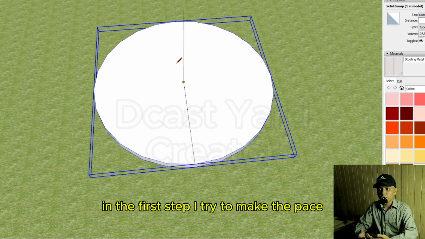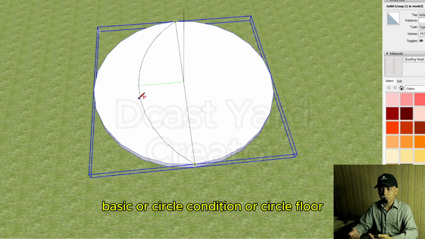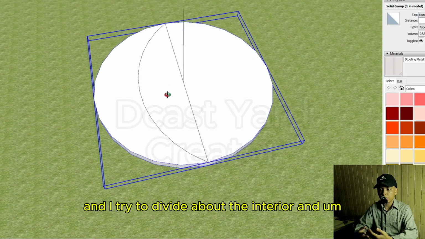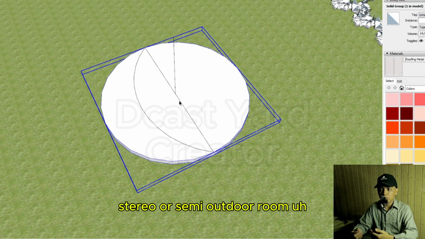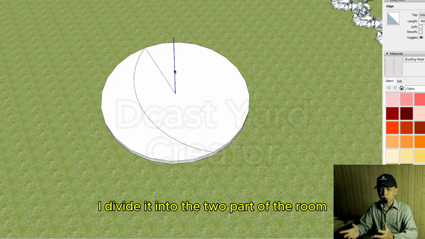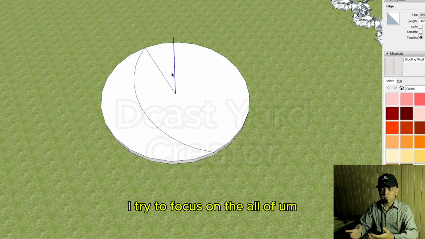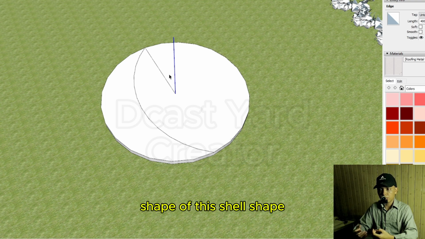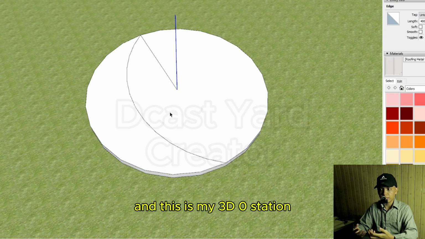In the first step, I make the base of this curvy tiny home with a basic circle, a circle foundation or circle floor, just like this. And I divide it into interior and exterior or semi-outdoor rooms, just like this. I divide it into two parts of the room. In this step, I focus on the overall shape of this shell or curvy tiny home that I generated from AI, and this is my 3D illustration.